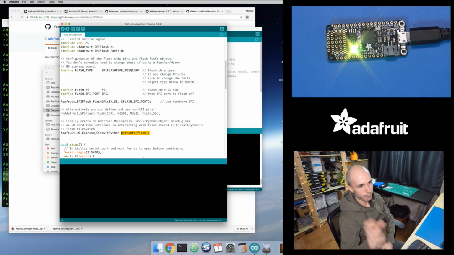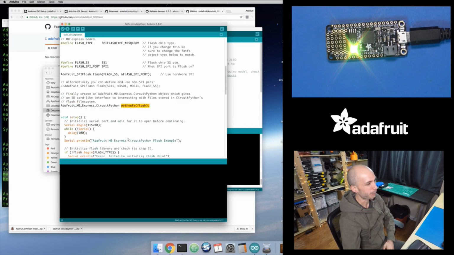It gives you the file and folder interface. So instead of reading and writing the raw blocks of flash memory, you're reading and writing files, which is what you as a user probably want to do. Unless you're really hardcore and you know how to write a FAT file system in CircuitPython format, you probably want to use this wrapper class.